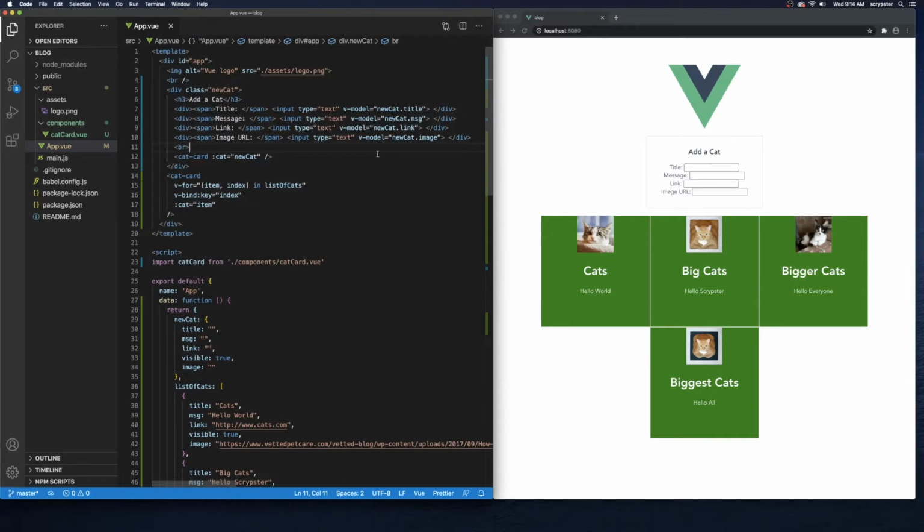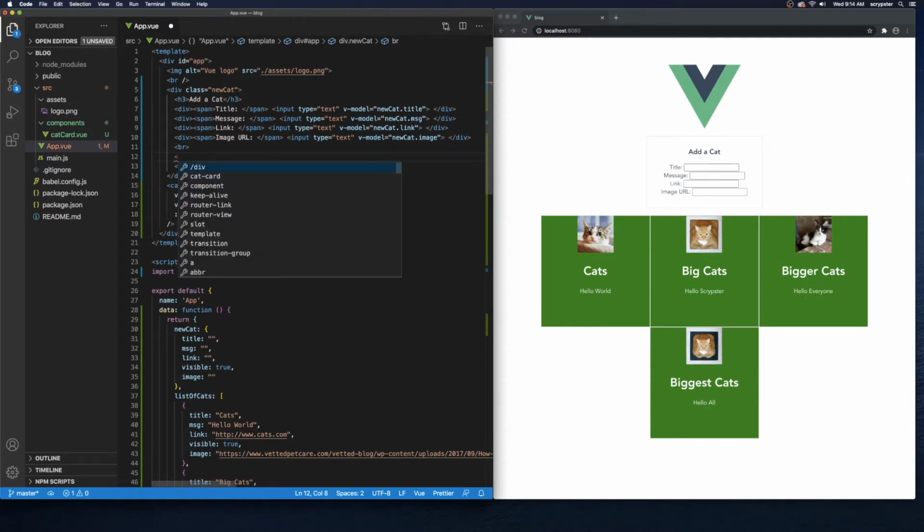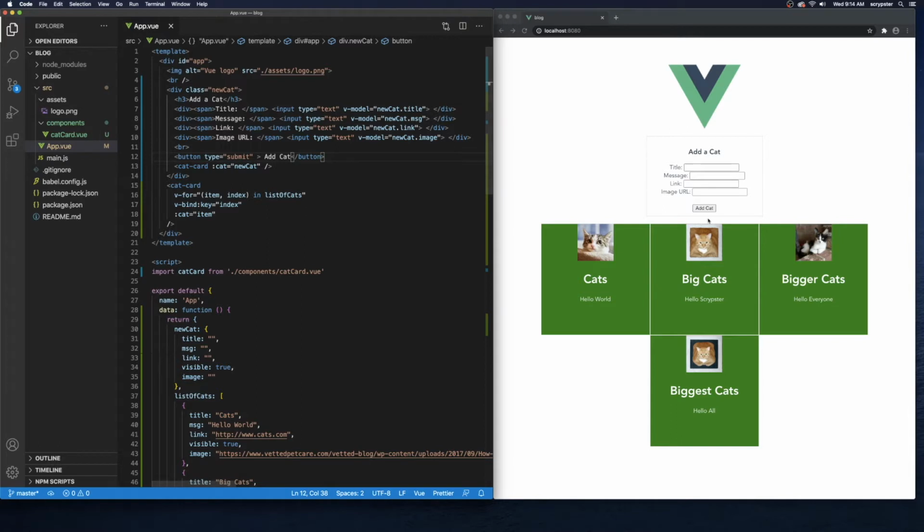The first thing I want to do is let's add a button. So we'll come right down here and we'll just say button. It's going to be of type submit, and we want it to say add cat. So I'm going to save that, and it automatically updated over here. And now we have this button that says add cat, but it doesn't do anything. So that's where methods come in in Vue JS.